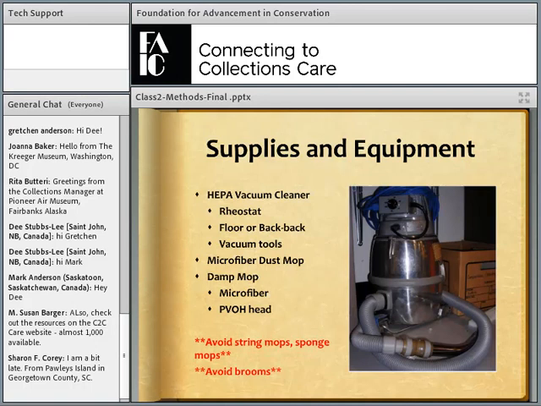There's a lot of vacuum tools ranging from the normal brushes that you get, to very small micro tools. If possible, use softer rubber or plastic tools rather than the metal. You don't want to scratch anything. Also, try and have one that works for the floors and one for objects. Separate those two. Microfiber dust mops are excellent.